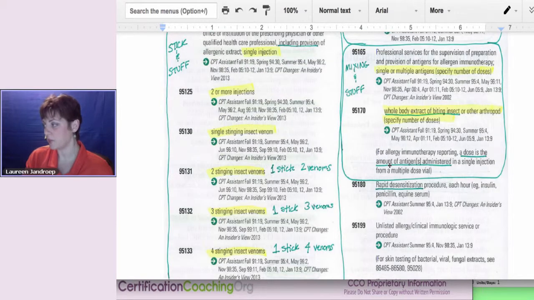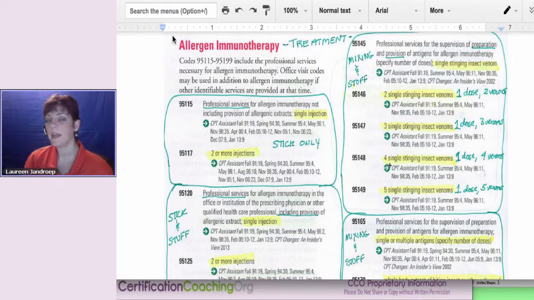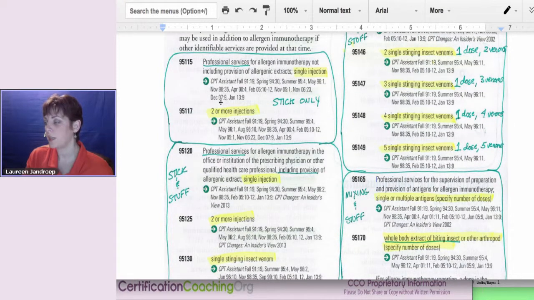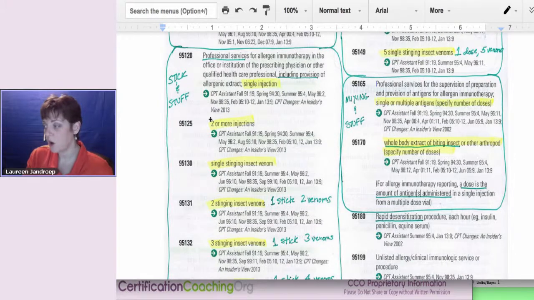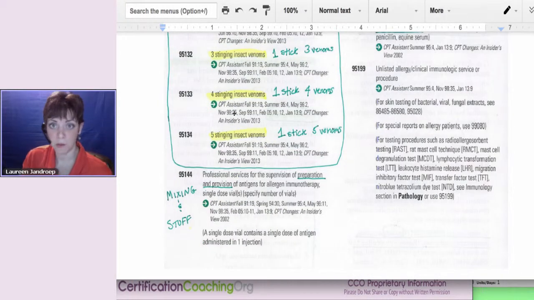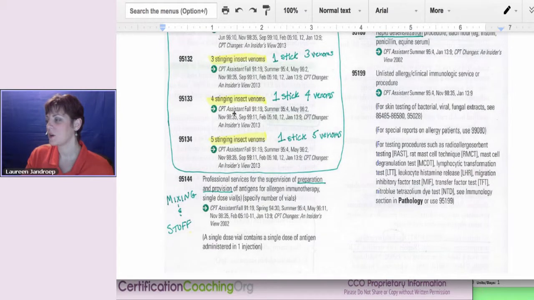So when you think about this, you can't double dip. Okay? So you can't code a stick only, a 95115 for example, with a stick and stuff, because then you have 2 sticks. You're double dipping on the sticks. Okay? So you can only use this when it's by itself. Okay? 95120 is a stick and stuff. You can't code one of these with a mixing and stuff, because then you're double dipping on the stuff. Okay? So keep that in mind.